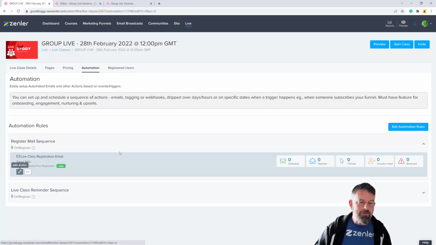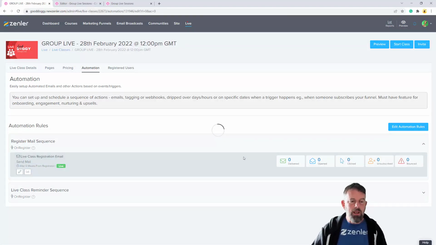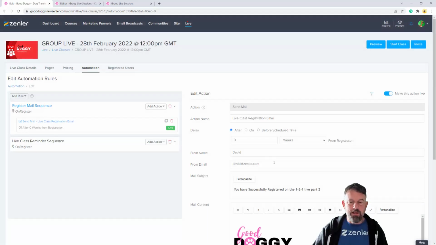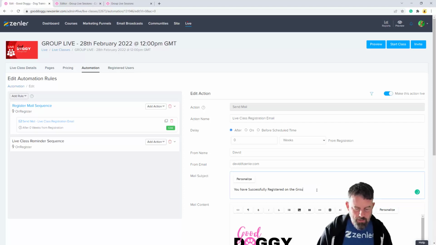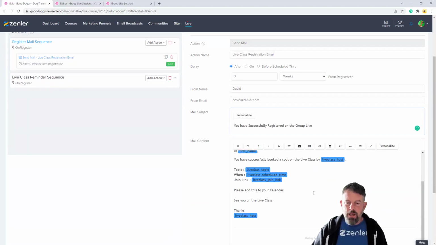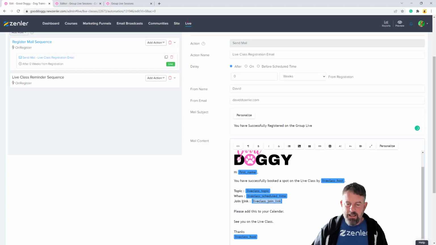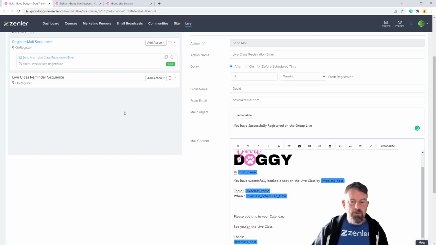So I'm going to go into edit for this automation, and we're going to just play around with this and change it. I've got my live in here. I'm going to name this group live. Down here I'm going to change some of this. This is the only problem, this link here. I want to be linking to this new one.